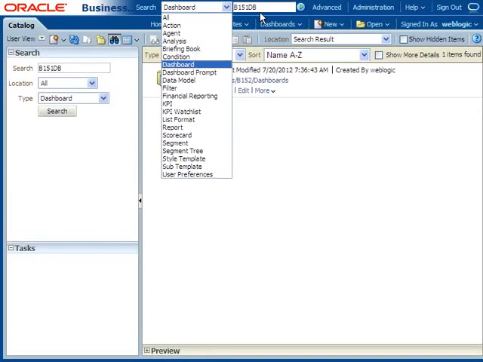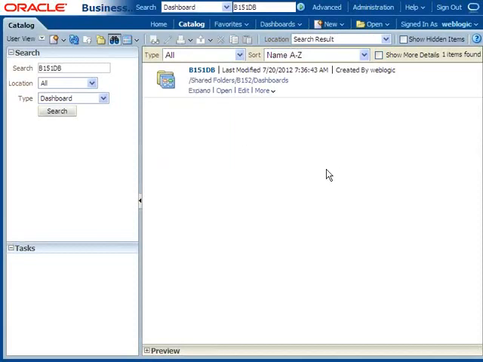But if I select dashboards, what happens, sir? Even if I have a report whose name is B151 DB, it is not giving that one. It is giving only the dashboards type. Are you clear, sir? That's the reason search capabilities are drastically increased in 11G compared to 10G. Am I clear? Right. Okay.